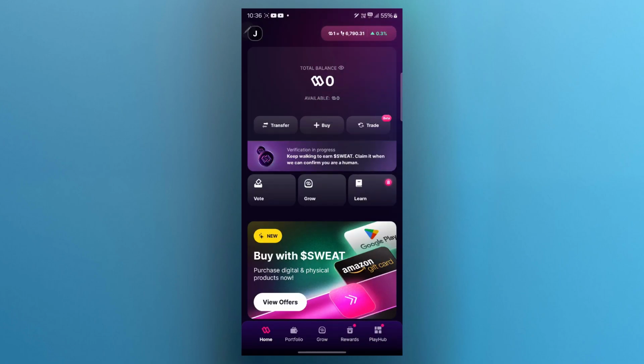Inside the SweatWallet app, you can choose to hold or transfer your Sweat tokens to a supported crypto exchange. Keep an eye on the app for potential investment options, staking, or trading features once you accumulate enough Sweat tokens. So that's how you send Sweatcoin to SweatWallet.